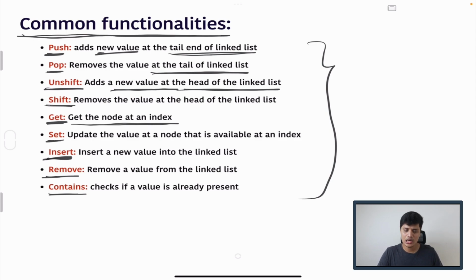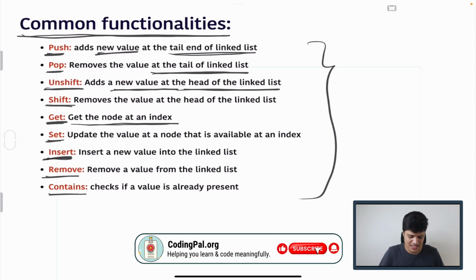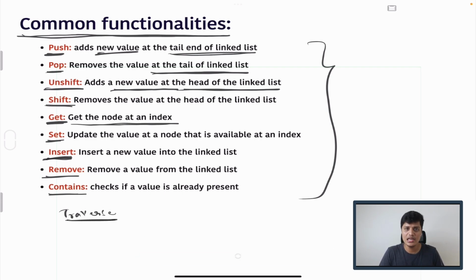Okay, so these are the common functionalities that we will be discussing. Besides this, we will also add one function called traverse. This traverse function is used for printing each and every value we have inside the linked list, right from the head node to the tail node, whatever we have inside that specific linked list.